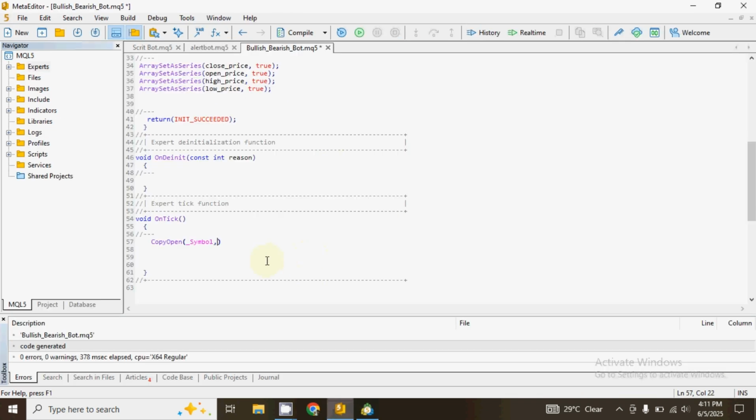So underscore symbol, then the time frame, we can choose period. Current will mean the current period. If you want to use D1, we can just choose period D1, but we don't want that. We want to use period current, which means any time frame you put the bot on, it is going to automatically work. Where do you want this copying to start from? This is what you can see here in start position.